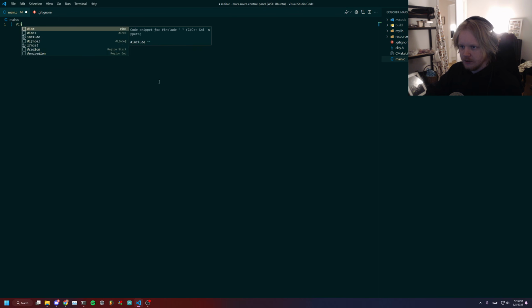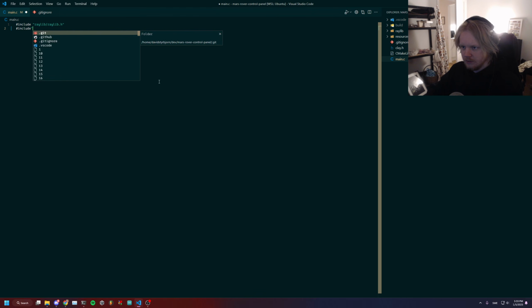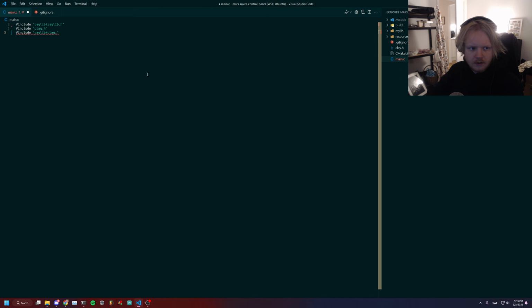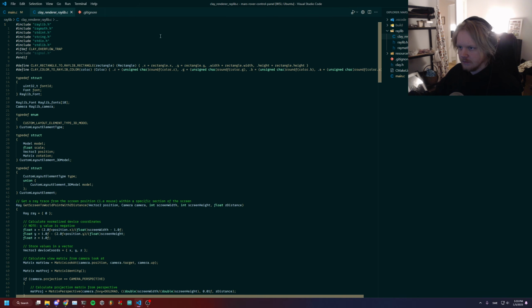So let's start by including our relevant files. So this will be Raylib, raylib.h, and then we need to include Clay. And after that we can include the Clay Raylib renderer, so the file inside the Raylib folder.